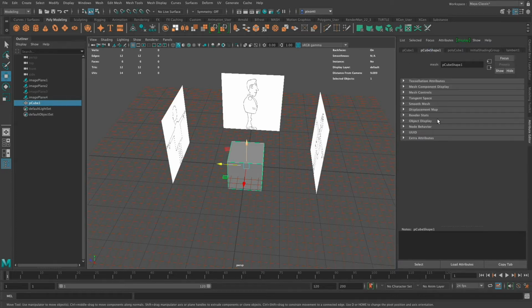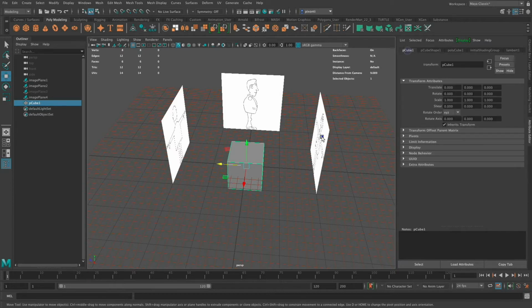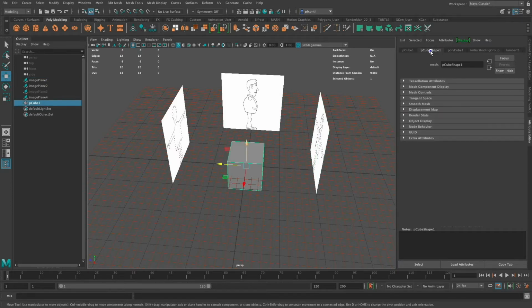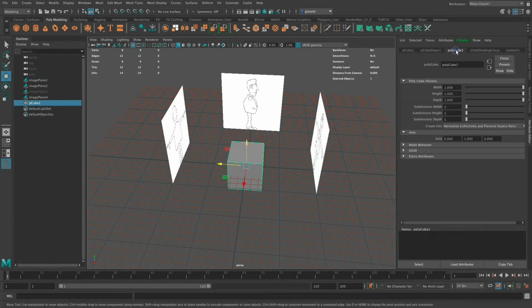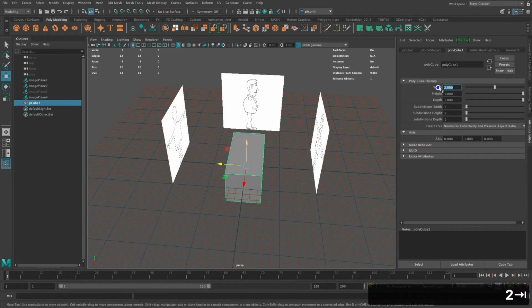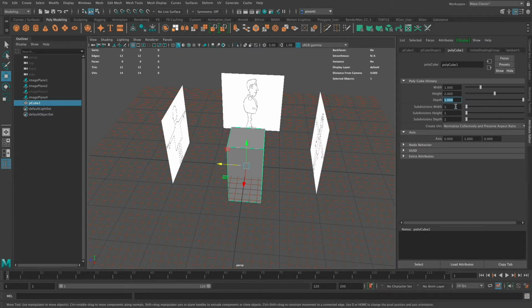This is the mesh inside of that. So these have a translate, that has a translate, but this one has a mesh, and outside of that is this polycube. And this is the construction history of that cube. So I can go in and I can make it higher. I can make it 2 units wide, or what I really want is 2 units high, right? 2 meters at this point in time.